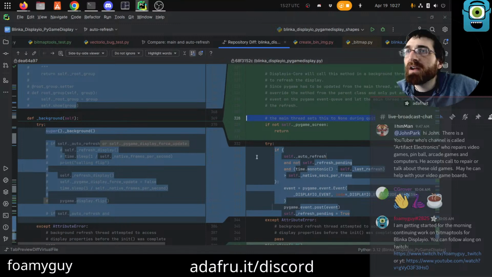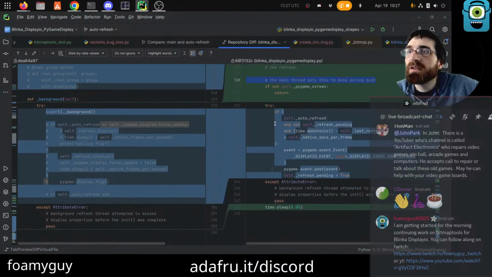So this was all commented out, but now it says if auto refresh and if not a refresh is pending, so we're not pending a refresh and we do have auto refresh and the time, and basically it's time to refresh, I assume is what that logic is, then create an event or a Displayio event and post it. Refresh pending true, and then sleep.